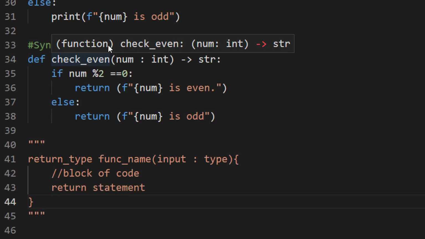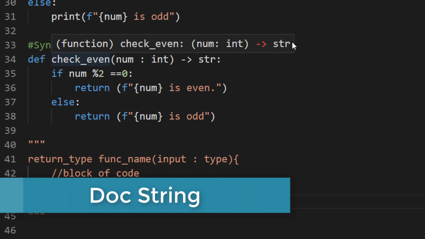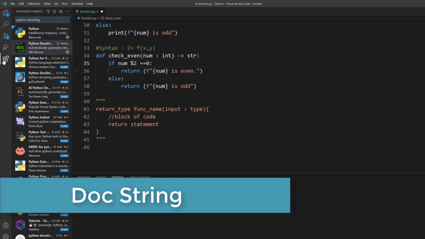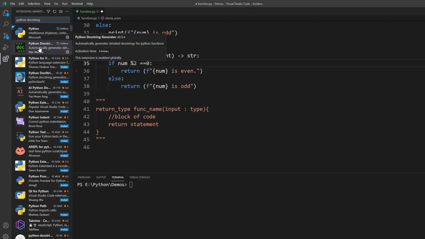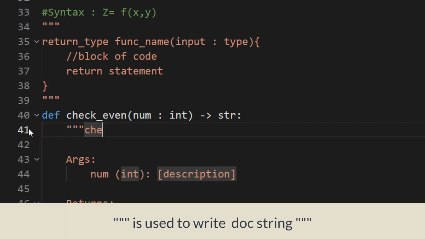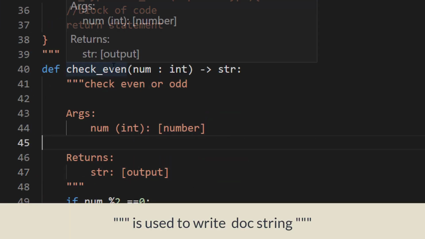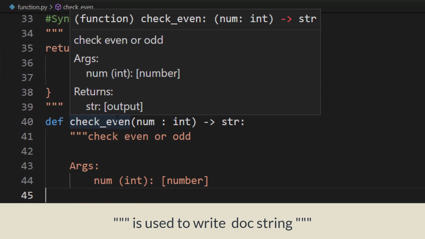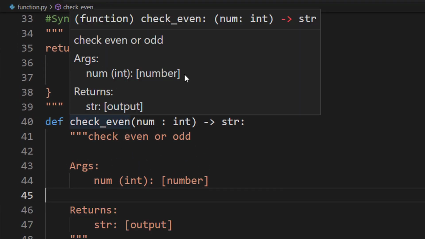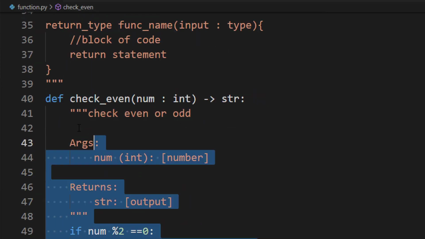This is called the docstring, where you can document your function. Here I am using one Python extension called Python Docstring by Nils. You can download this one. So generate docstring, and if we say check even, now you have a proper docstring. Here it goes: the summary, the arguments, and what the output is. So this is how we create a function.